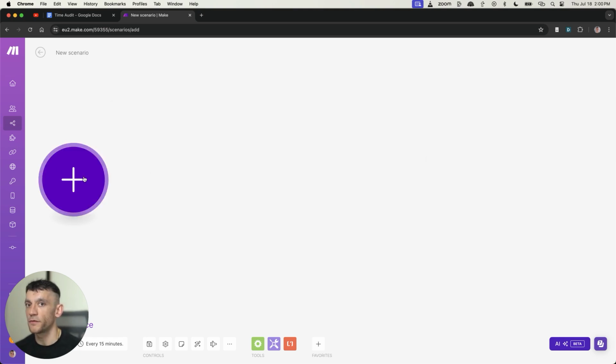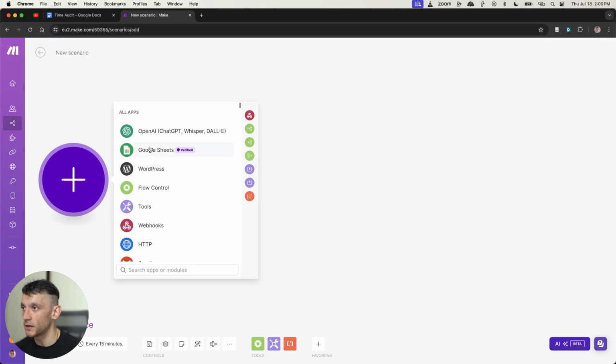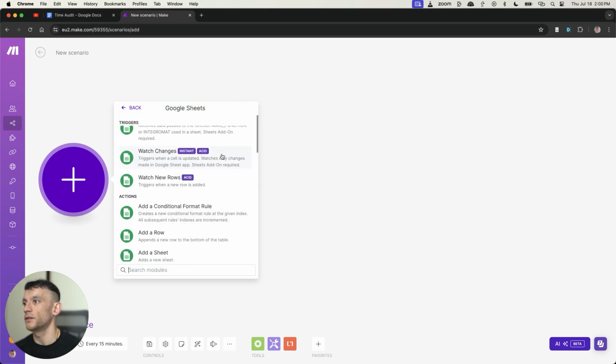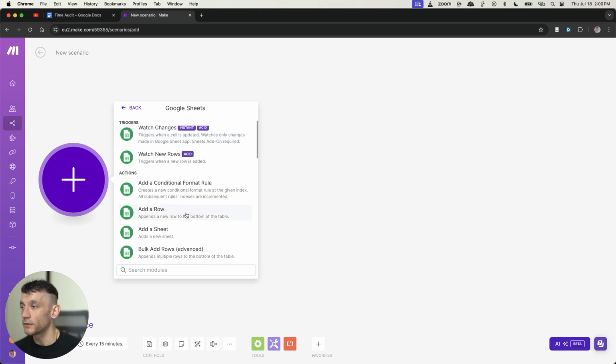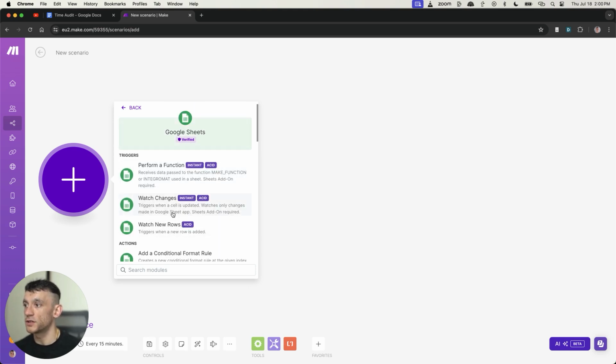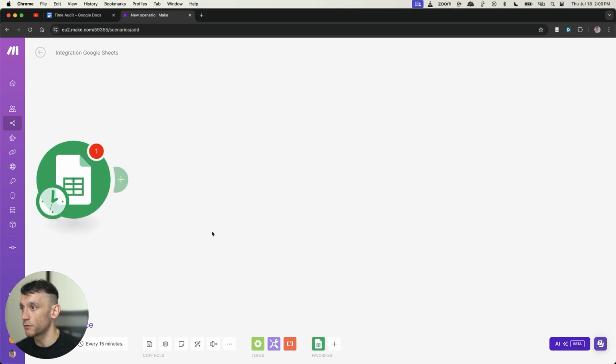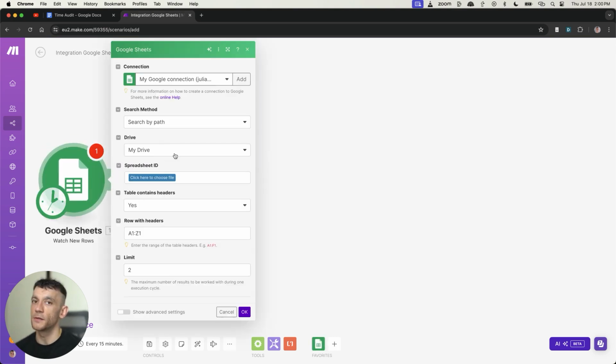Now, if you've never used Make before, it's pretty simple. Essentially all you do is you click on the plus button right here. Then you would click on, for example, Google Sheets. And then from here, you can decide how this tool is updated. So for example, if we add a new row to the spreadsheet, then the automation will work. If we click on watch new rows over here, we can set that to be the main trigger for the automation, so that every time we add a new row with a new content outline or a new keyword, it's going to start creating the content.